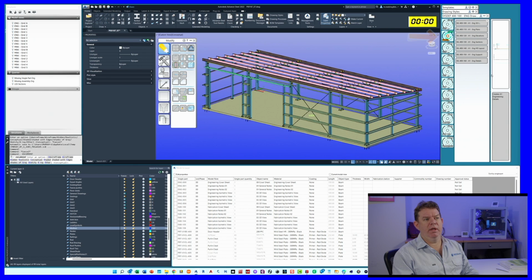Then we go through into our engineering drawing set, which will produce again some isometric views, engineering plans, engineering elevations, sections. You can do hold down layouts, support layouts, and engineering details, so all your callouts that produce details of steel connections, base plates, that type of drawing, those details.